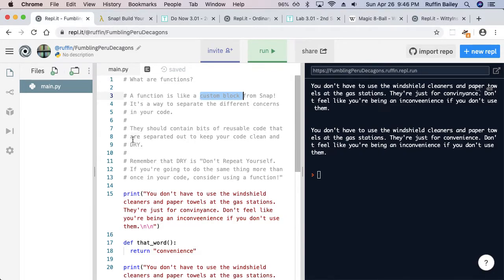All your code that you use in the functions should be things that are reusable. You should separate them out to keep yourself DRY. If you remember that from last semester, DRY is don't repeat yourself. And anytime you use something more than once, you should consider putting it into something like a function.